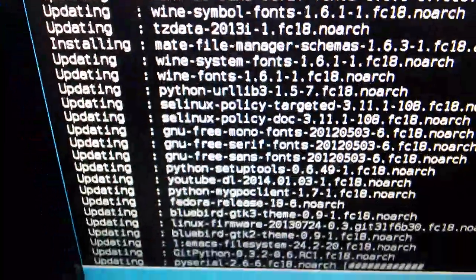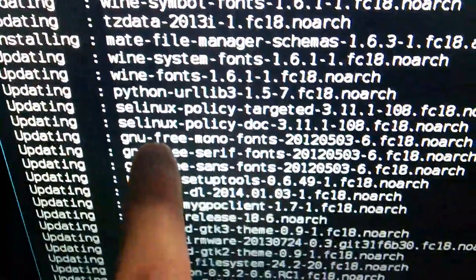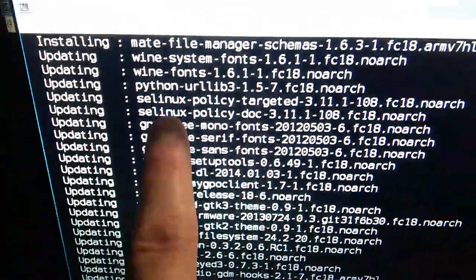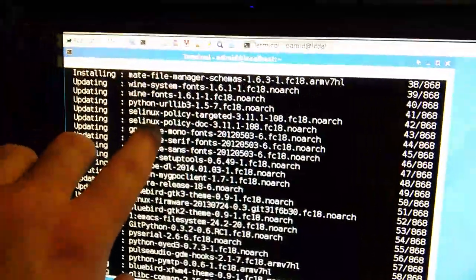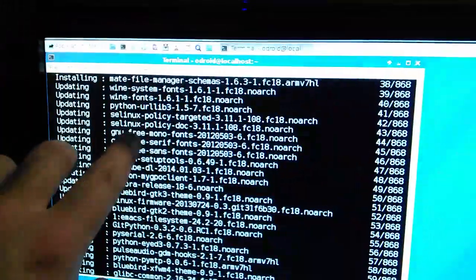If you notice, it says right there, SE Linux. That's really good. The NSA, the National Security Administration, loves SE Linux. They really don't like Windows, and they don't even like Mac. SE Linux, that's really good for your system security.